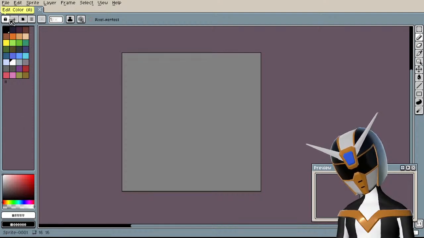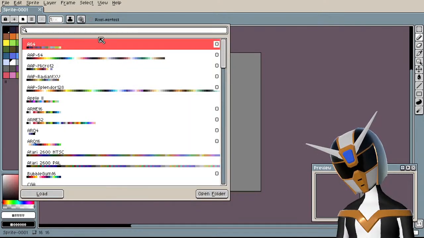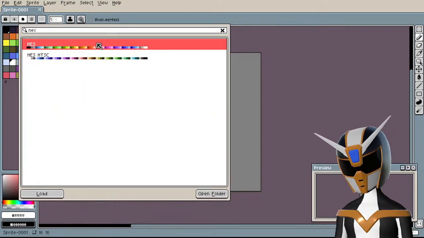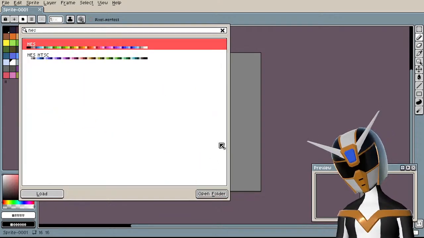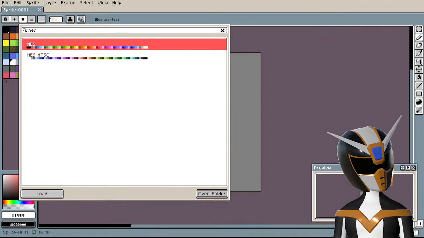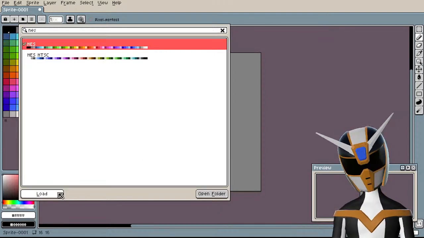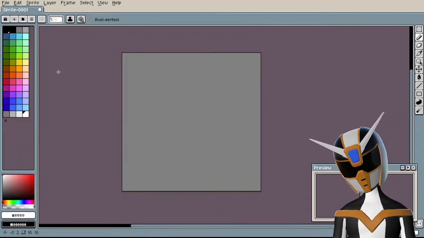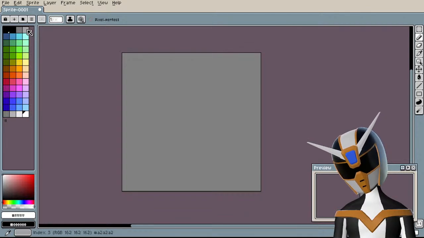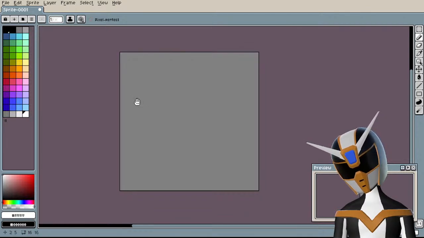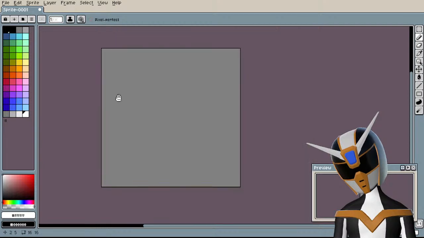Let me bring up a different color palette here. I'll just go with the NES color palette for now. Oops, I didn't mean to open folder. Load. Okay, so this is going to be a robot bull. What color should a robot bull be? Like blue? Blue bull?